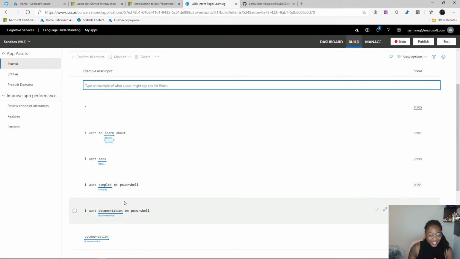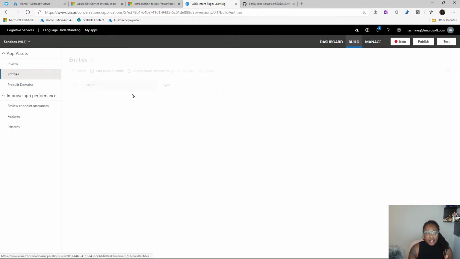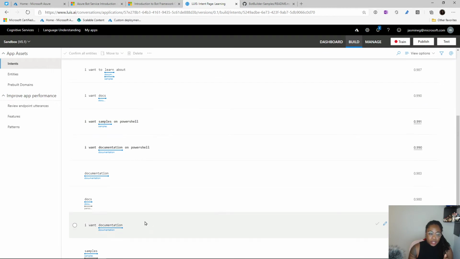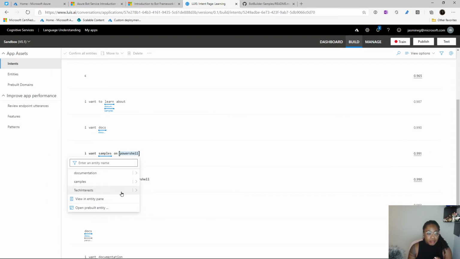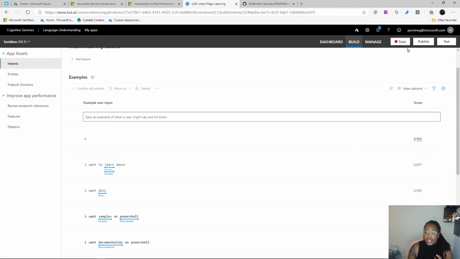Anyway, I highlighted "learn" because I want folks to know that learn means I want to see either documentation or samples, and I actually create a documentation and sample entity in the entities area here. You probably saw it as well. Same with the languages. Say I wanted to have PowerShell, which technically is a tech interest entity. I would just highlight it, hit tech interests, and then go ahead and hit train.